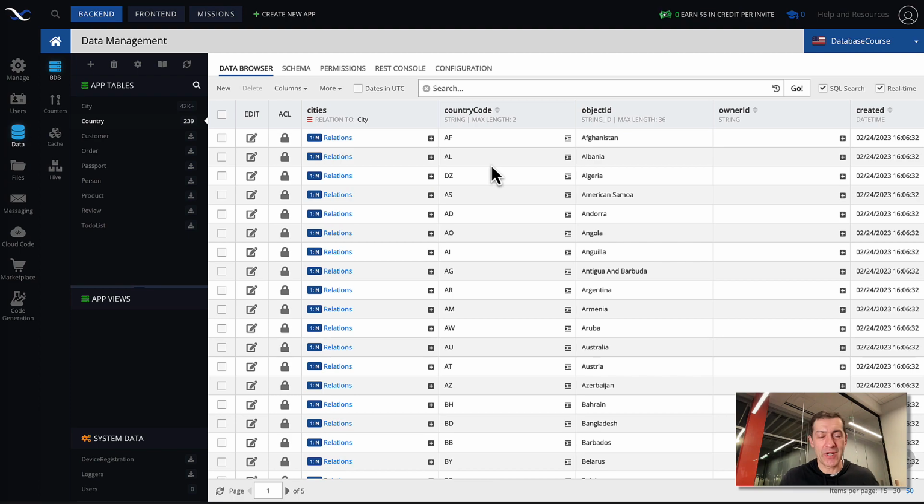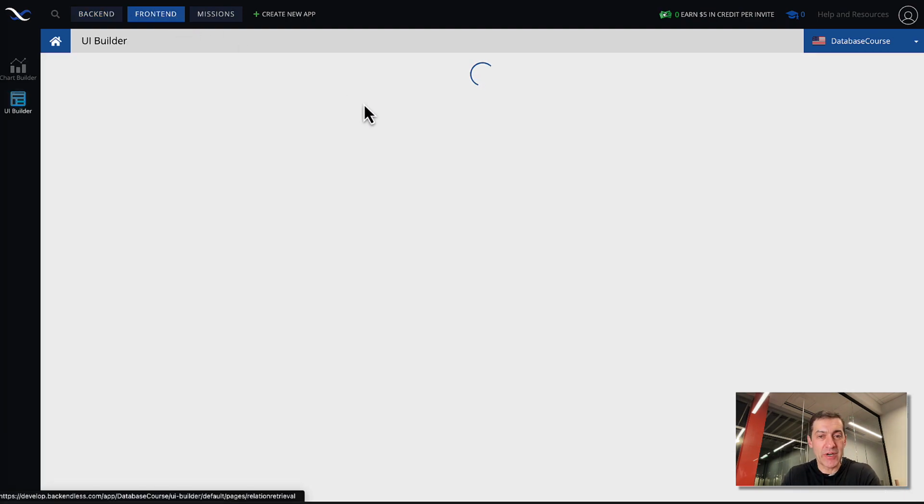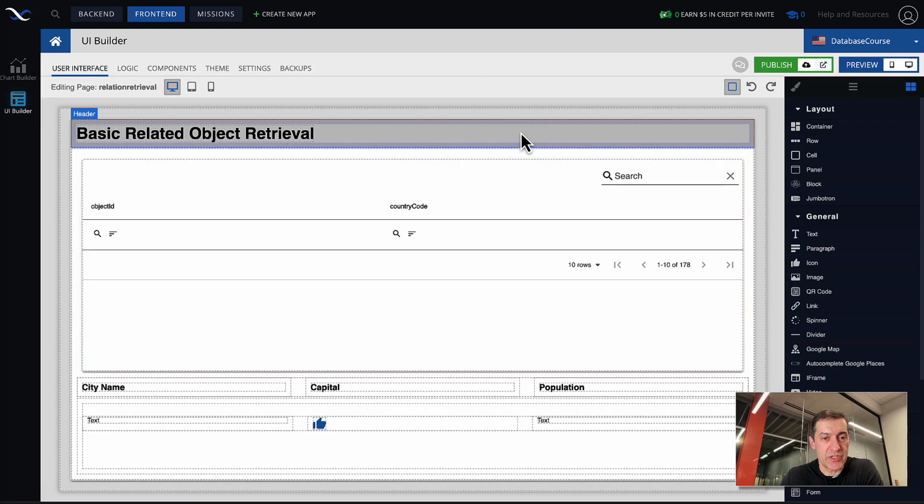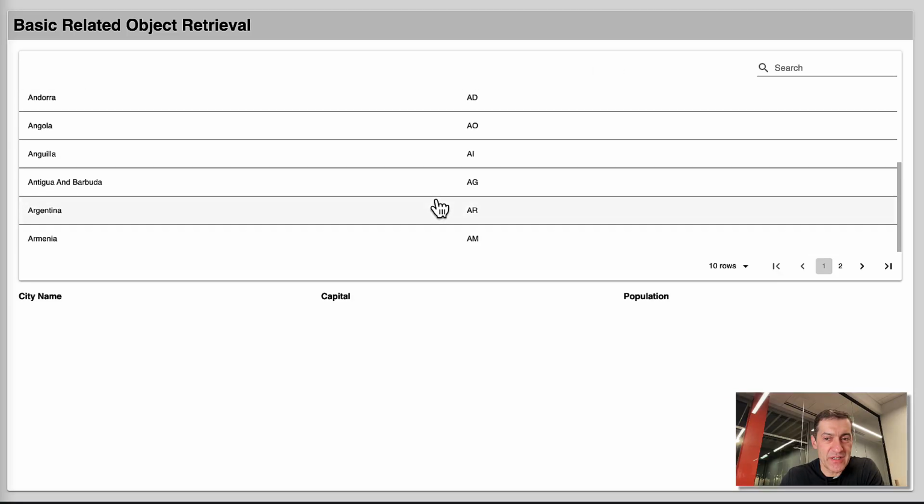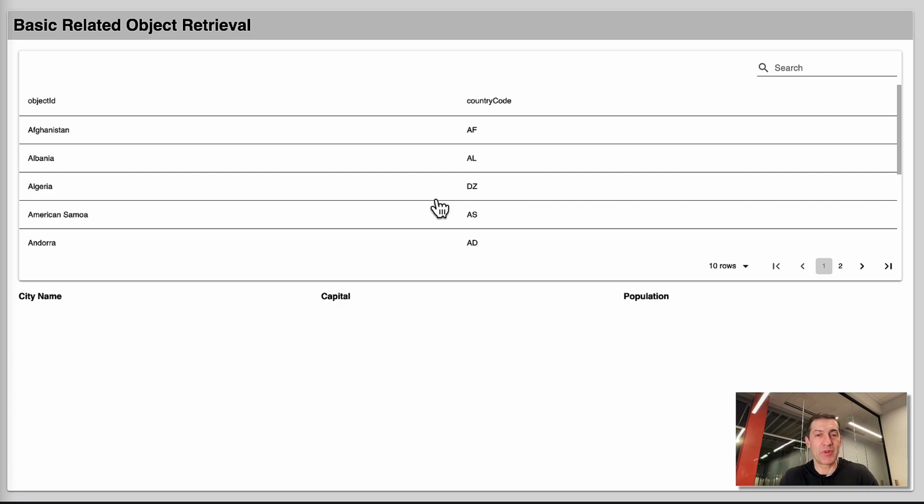So now that you're familiar with the structure of the database, let's go back to UI Builder, and we will run this page that I just created to see how that two-step relation retrieval works. Run the page, and you will see this table. I'm using the data table component from UI Builder, and it retrieves data from the country table.